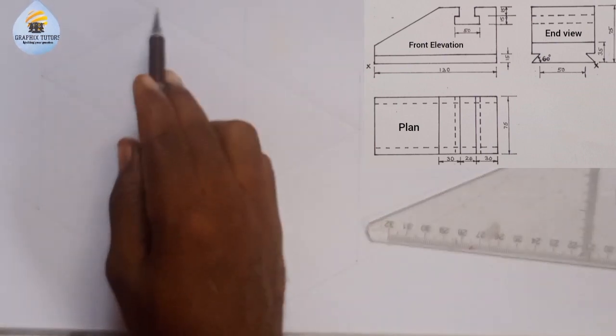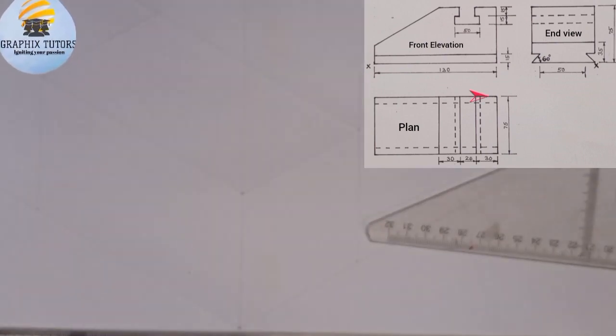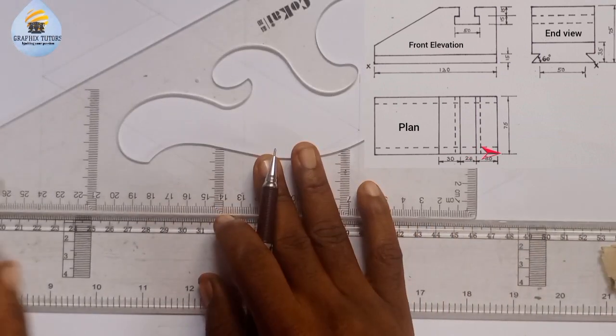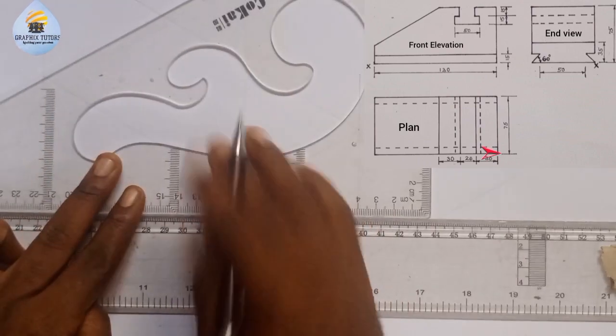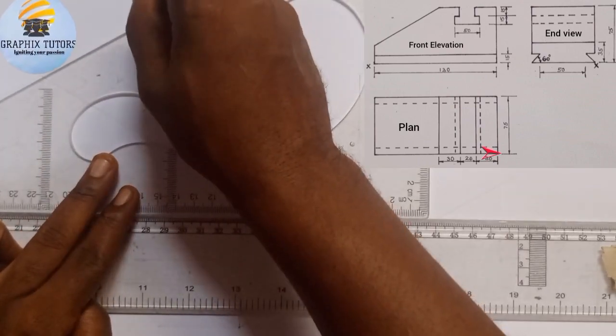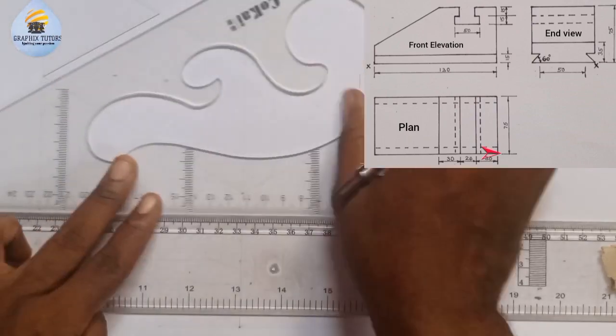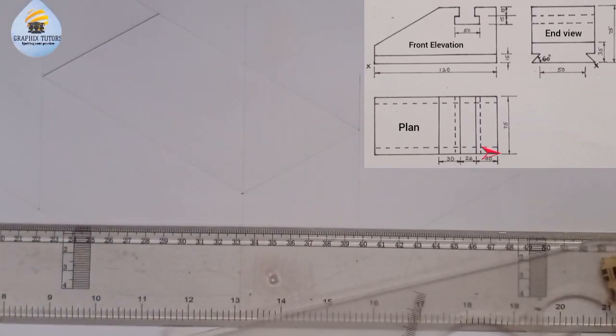From here to here in the plan, it is thickened. So I'm going to thicken that point, from this point to this point. It is thickened. You can see that.